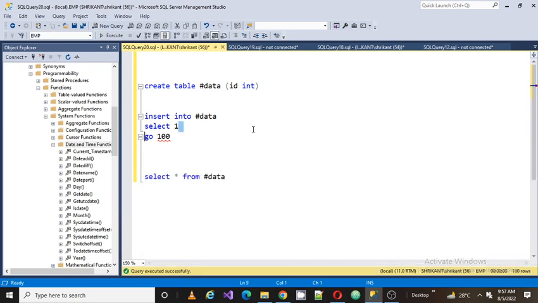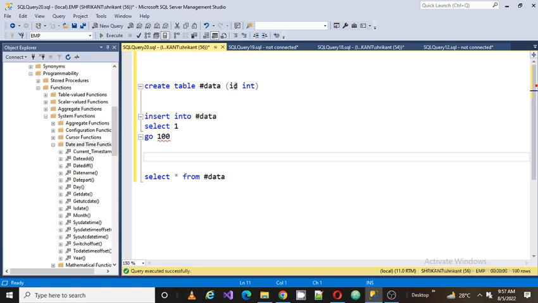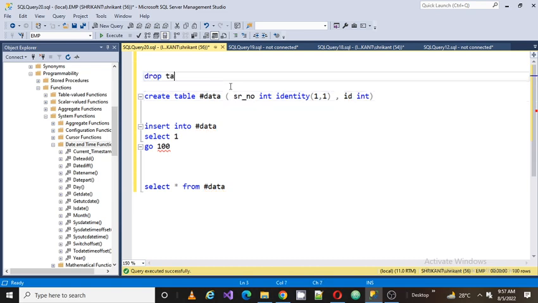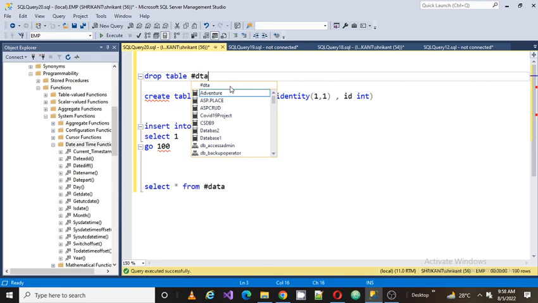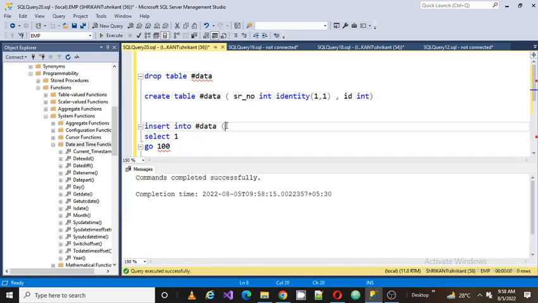Okay, fine. Now it doesn't have any unique ID. We'll do one thing. Let's say SR number. This is the column, and I'm giving it an identity to generate a unique ID. Now I'm dropping this table, drop table hash data, and creating it again. Why do we drop? Because we missed having the column SR number.